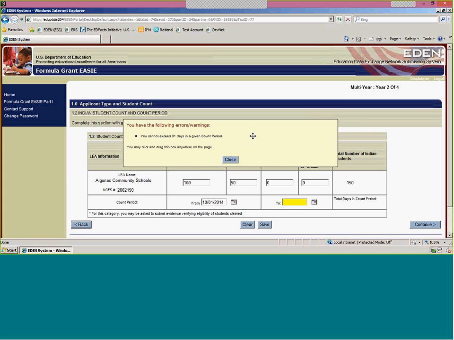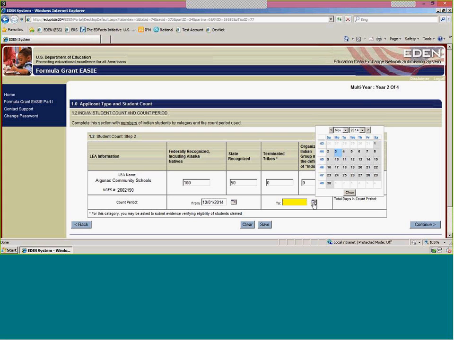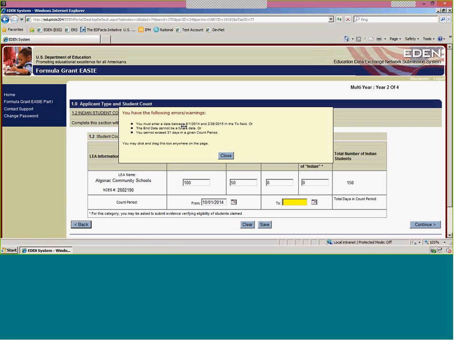And there we go. We should receive an error message indicating that this count period cannot exceed 31 days. Enter in a future date, and you receive an error message. It cannot be a future date. It cannot exceed 31 days, and it must fall within this date range.